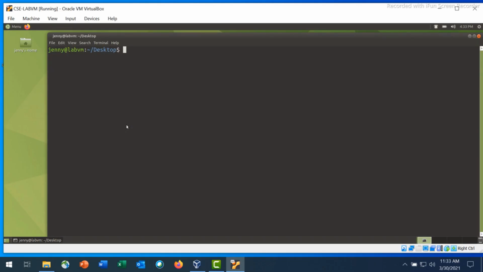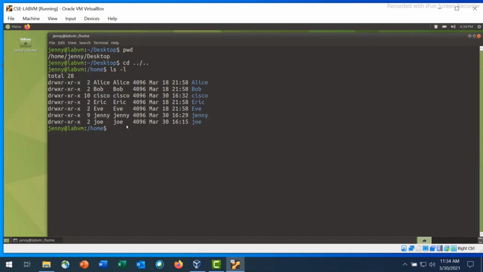Step 2 is explore Jenny's environment. Enter the path command, pwd, to print the current directory, and then navigate to the home directory, which is 2 levels up from the desktop. Enter the ls -l command to list all the directories in the home directory and their permissions.